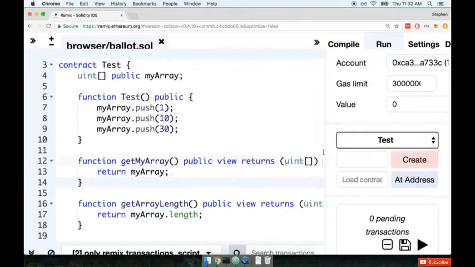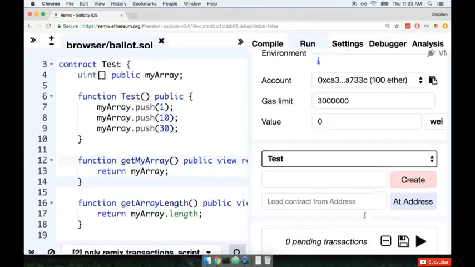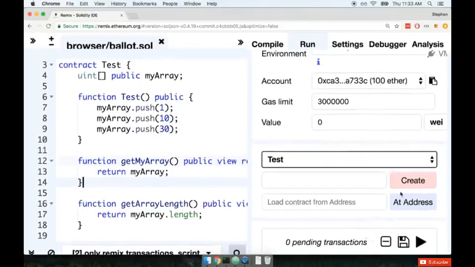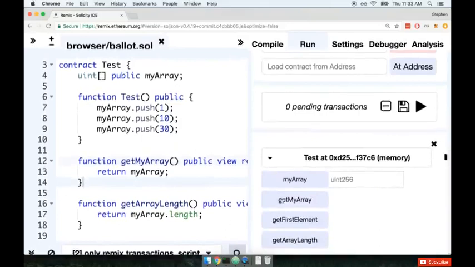All right, now I'm going to redeploy my contract. If I can scroll down. I think that I already deleted the other one, so I'll just click create. Yeah, there we go. All right, so now I've got my get array function right here. And if I click it, I get back all three values: 1, 10, and 30.